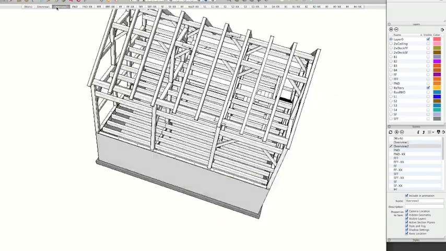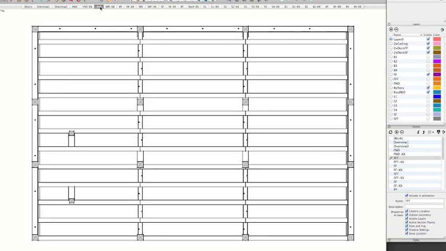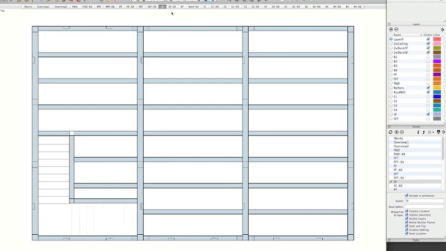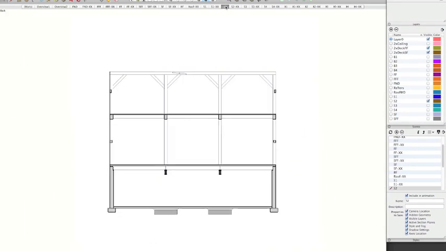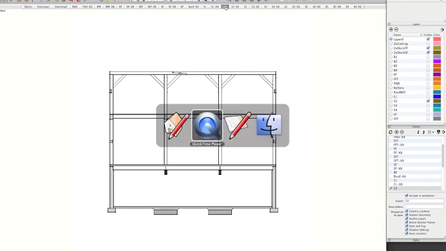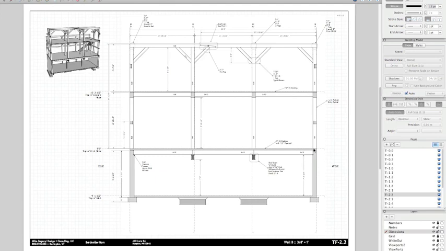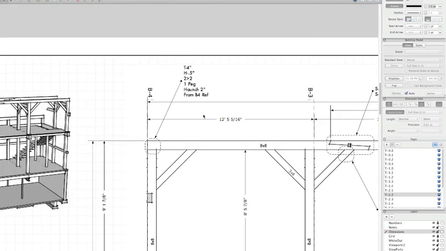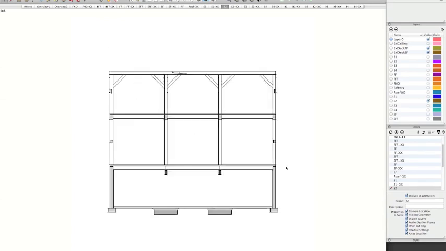This model has all the various views that I might need in my layout document. So if I go to section 2, this view here is what's represented in section 2 in my drawing. So I've applied the notes and the details over the actual real model view.